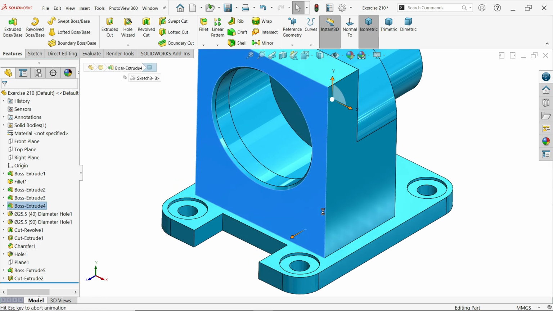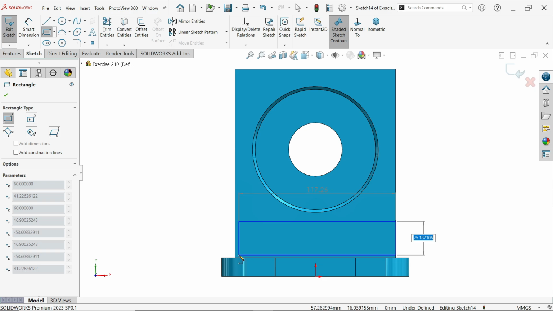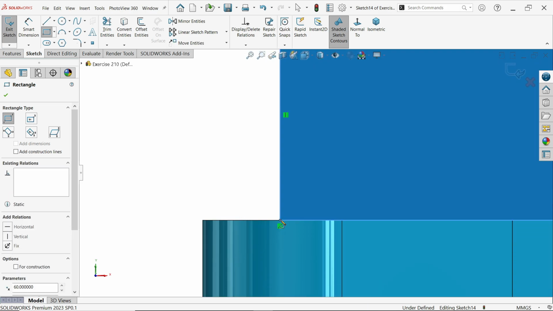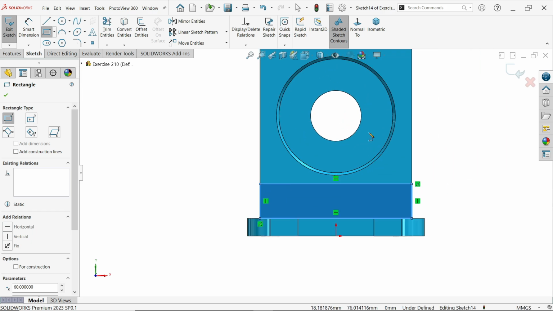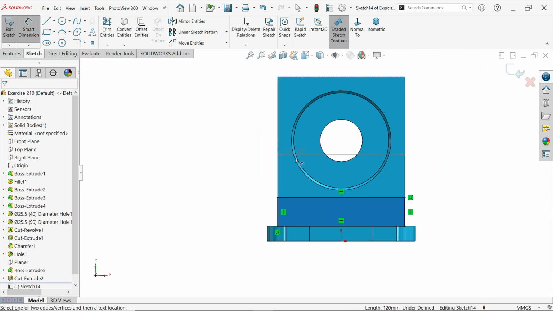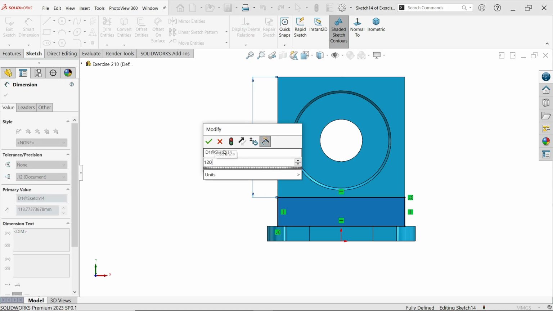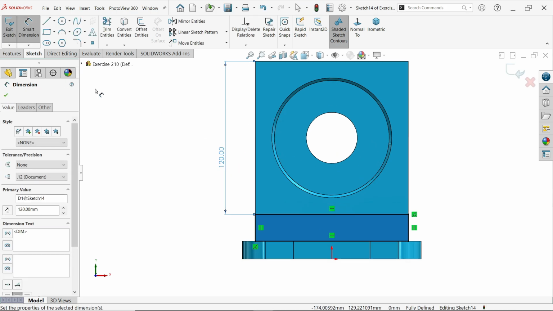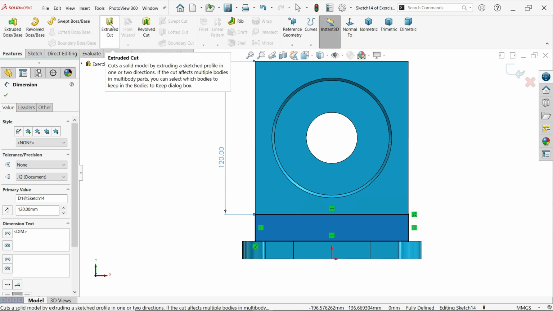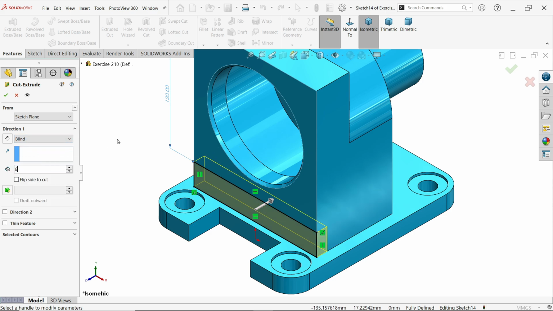Select this face, sketch, activate corner rectangle, and I am going to connect this. Smart dimension, distance from here to upper 120. Extruded cut. Now not up to next, depth 6 millimeter.